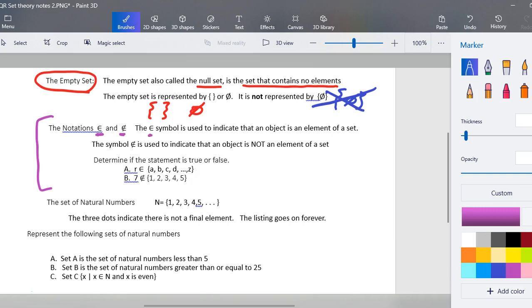So this symbol is used to indicate that something like an object is an element of a set. It helps me to remember that the symbol kind of looks like an E. So E, element, it's an element of the set. And so when you draw a line through it, the symbol, as you see there, it's used to indicate not an element. So we have 2 symbols to look at, either element of the set or not an element of the set. And so now we have a couple of examples.